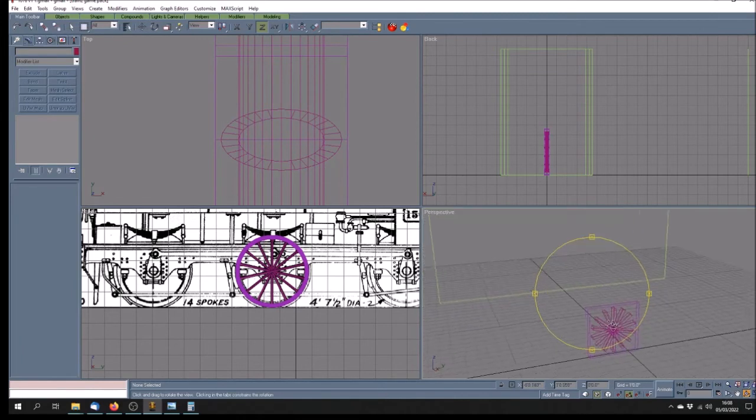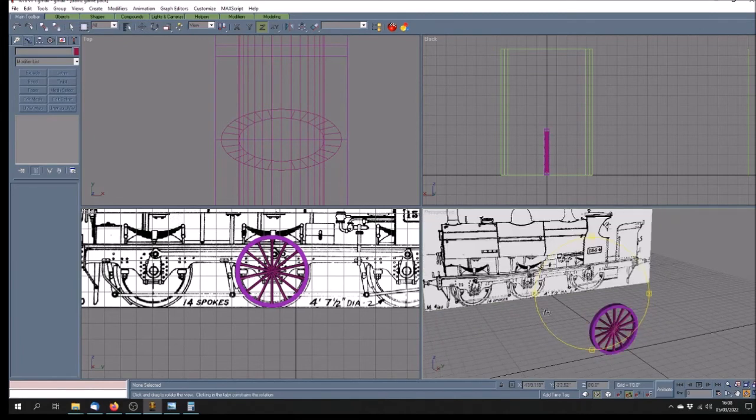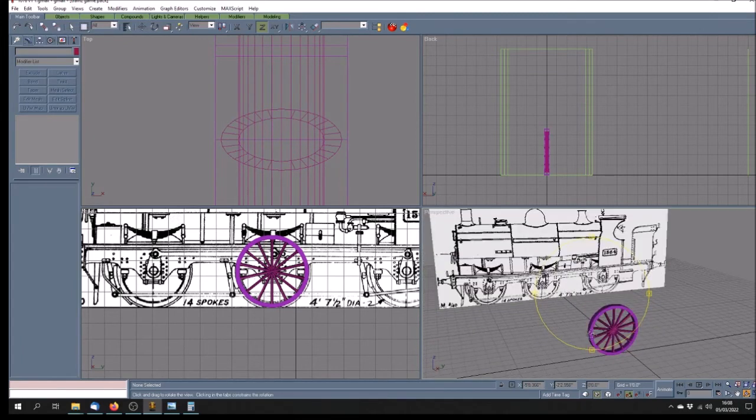So what else can I do in order to create the wheel? Well, there is an inner part of the wheel, and there is the tyre, or rather there's the flange. And so that's what I'll make next. I'll make the flange next.